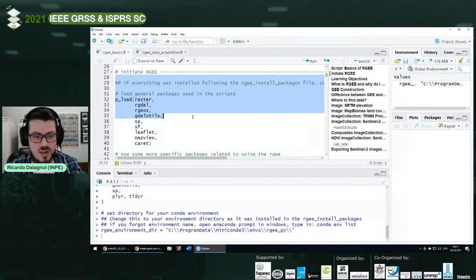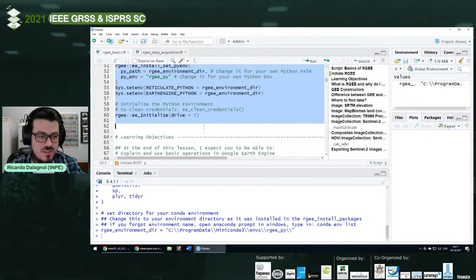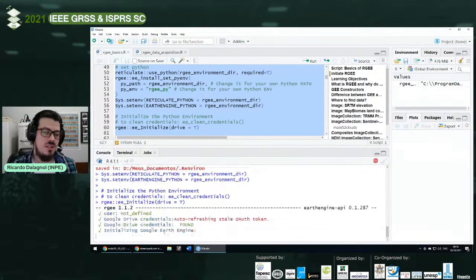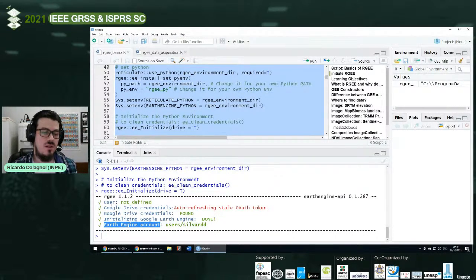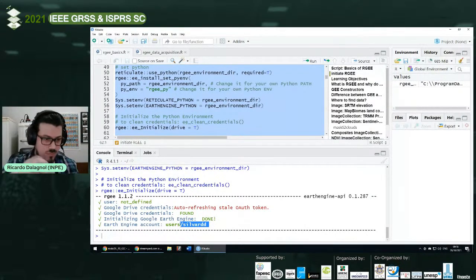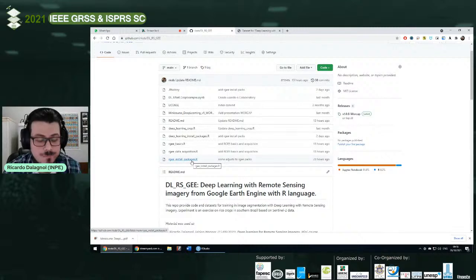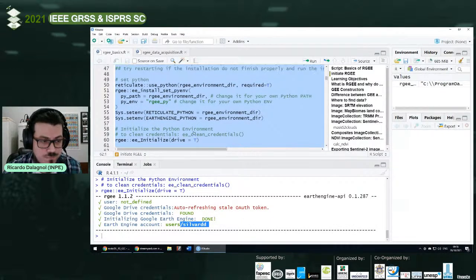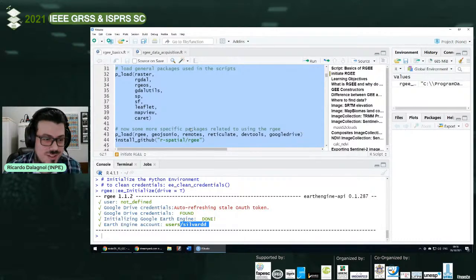So if you installed everything from the RGEE install packages script, you should be able just to run this entire part of the initiate RGEE, and this initiation should appear. This is Google Drive, Google Earth Engine credentials. This kind of thing should appear that is on the console right now, so probably your username here. If you have issues with that, try to follow the script on the RGEE install packages again. Sometimes there are some errors with the R packages, which are a bit of a pain to solve, but it should work with the strategy I put on that script.